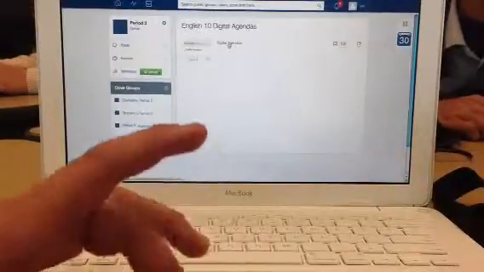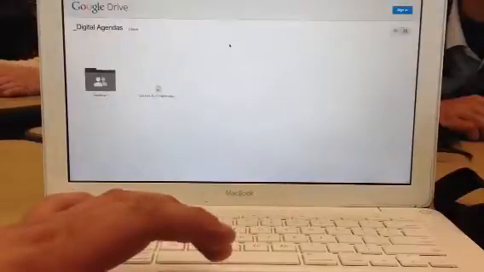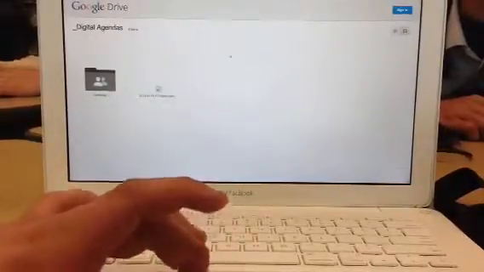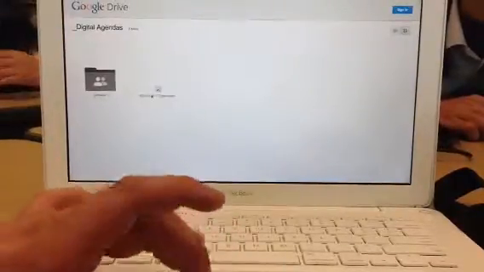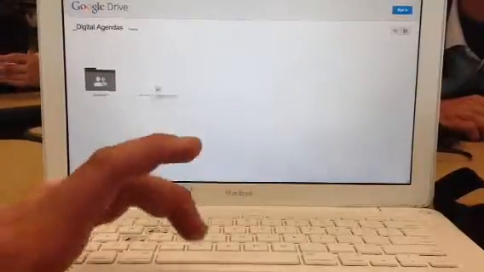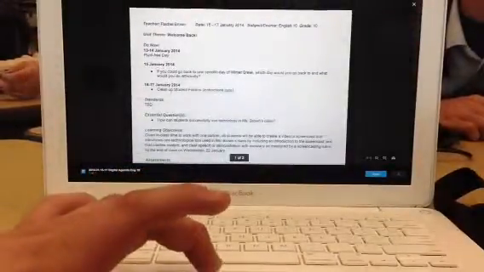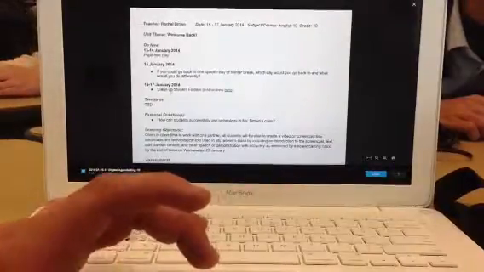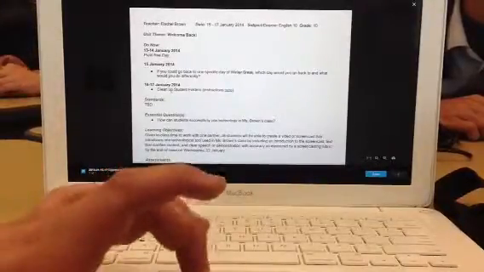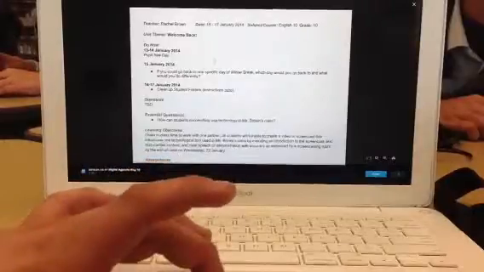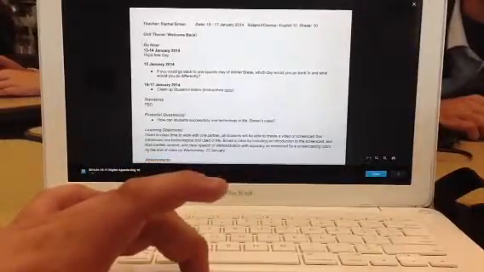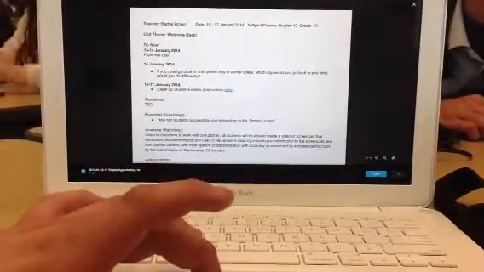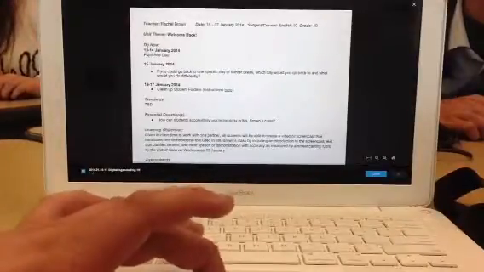When you open the digital agenda, there will be several types because we have one for each week. Here's the digital agenda for this week, which is January 15th through the 17th. In the digital agenda, there are things we call do nows. We do a do now every time we come into class at the beginning.